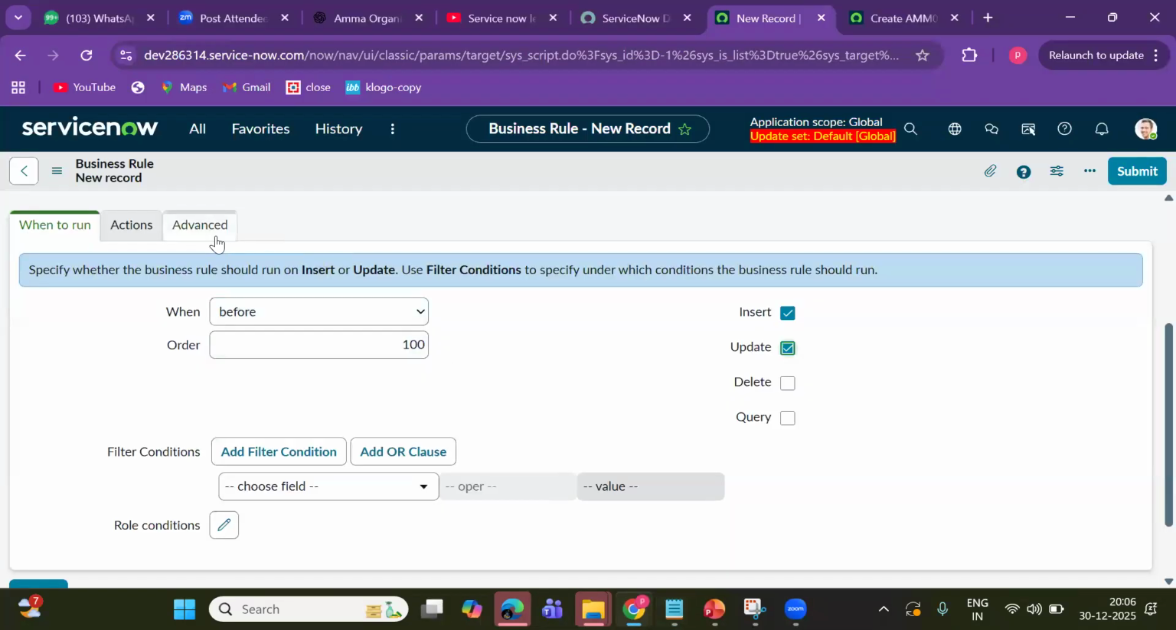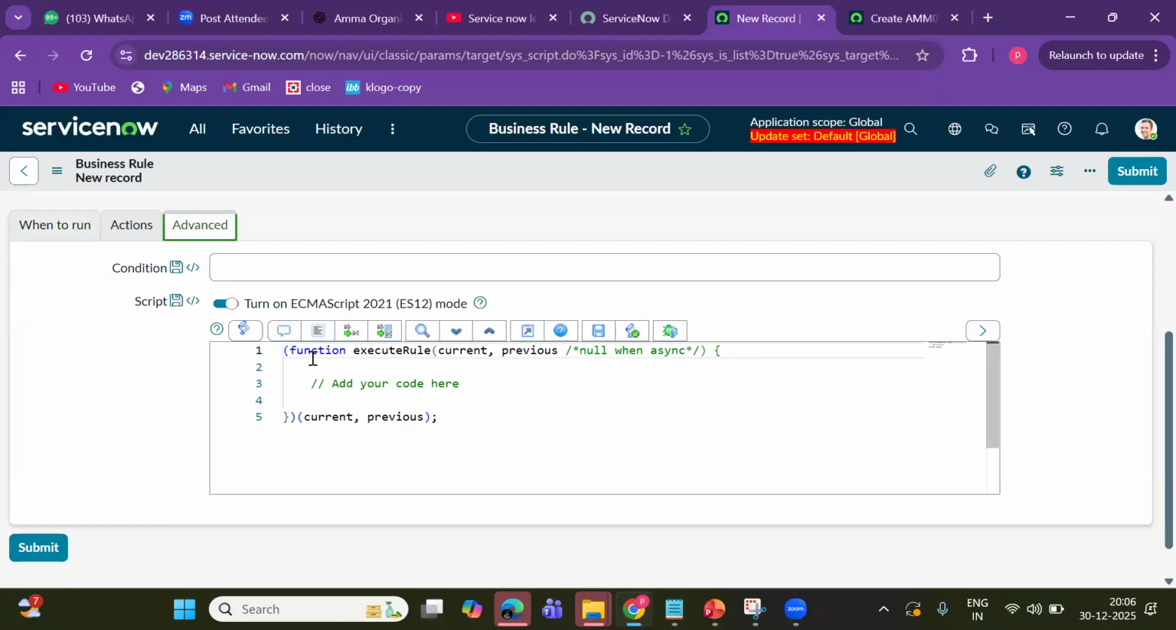Coming to the script, while entering the advanced level, it's showing function executeRule(current, previous). Function means function. Current means the current incident record. Previous means previous values, like previous group or previous values. We need to enter code here.